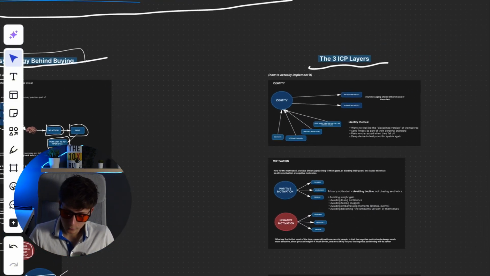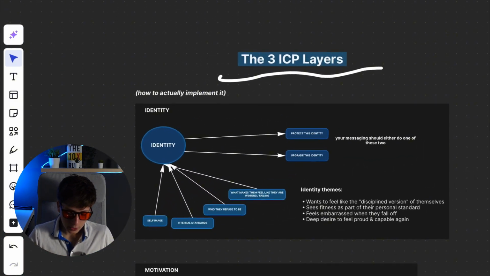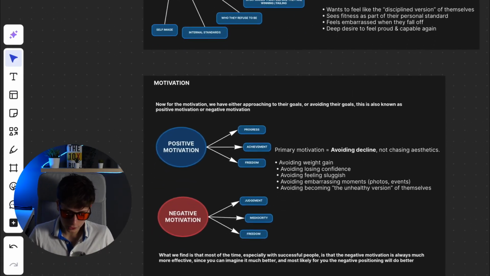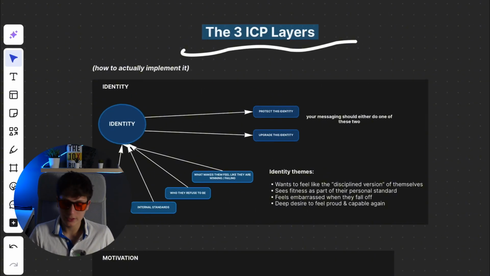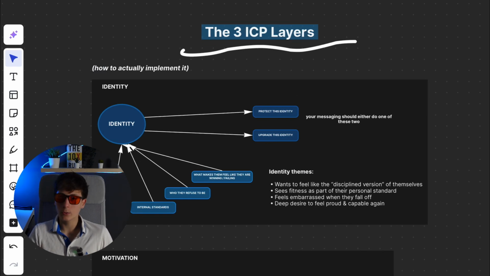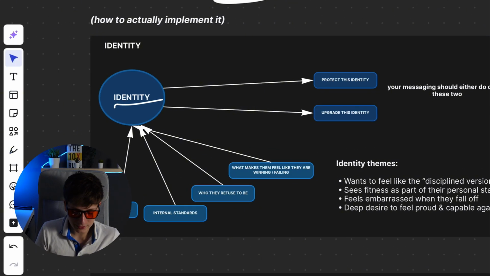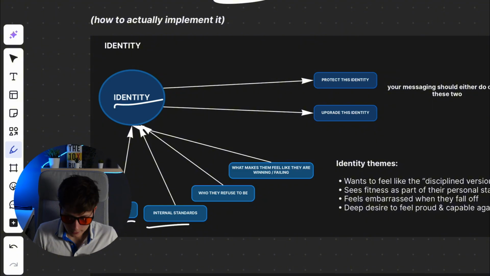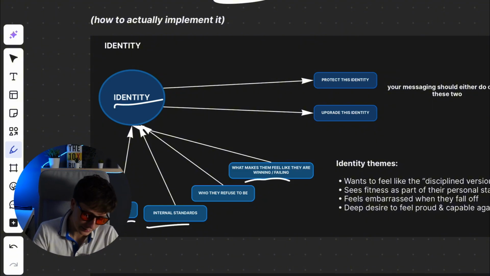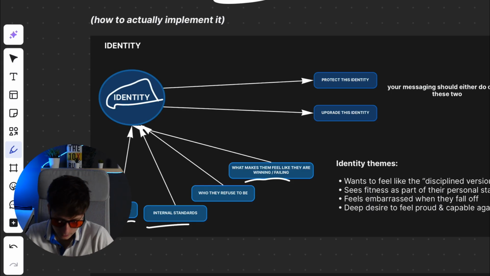Now, lastly, we're going to move on to the 3 ICP layers, which is the identity, the motivation, and the triggers. The triggers are the most important part in all of this, because those are the trigger words that get people to buy. So first, identity. So what is the identity? This is the self-image, internal standards, who they refuse to be, and what makes them feel like they're winning / failing. That's the identity of your ICP.